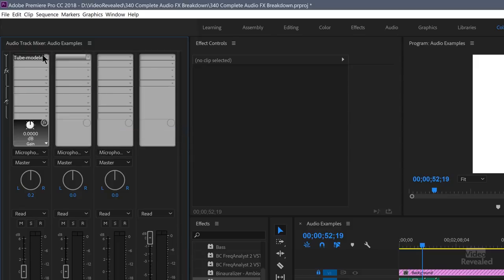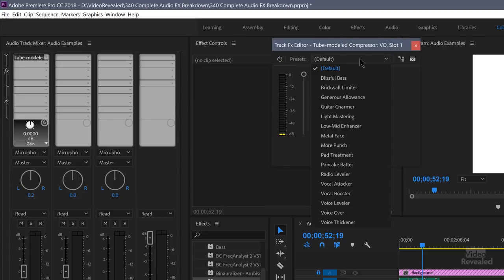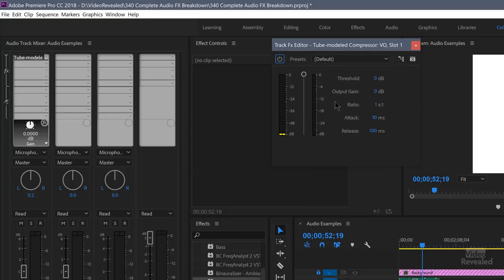And then there's a tube modeled compressor. Again, this has a bunch of very similar presets and a couple of simple controls.